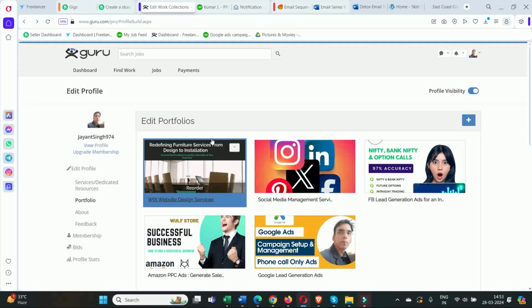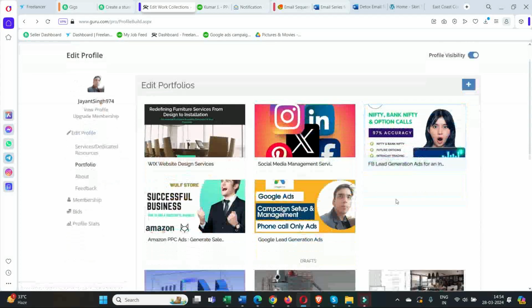Like Fiverr and Upwork, Guru is also a kind of freelancing platform where we can build projects as well as do freelancing inside the platform. Now, I'm going to give you the idea of how we can create such portfolios inside Guru so that your profile gets noticed by potential prospects.